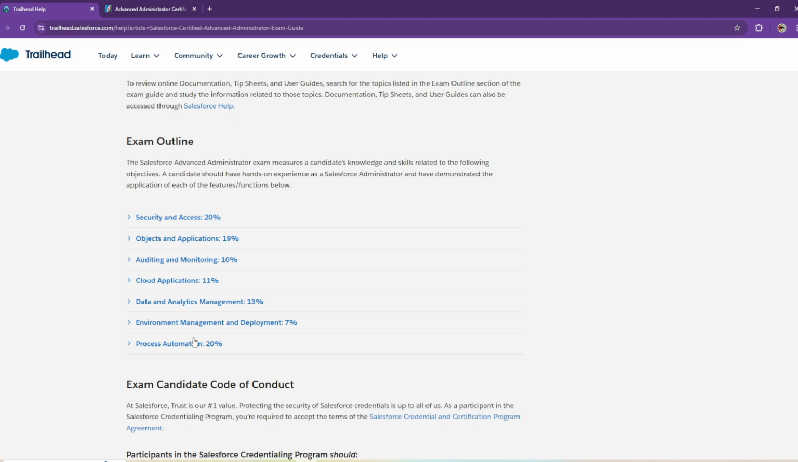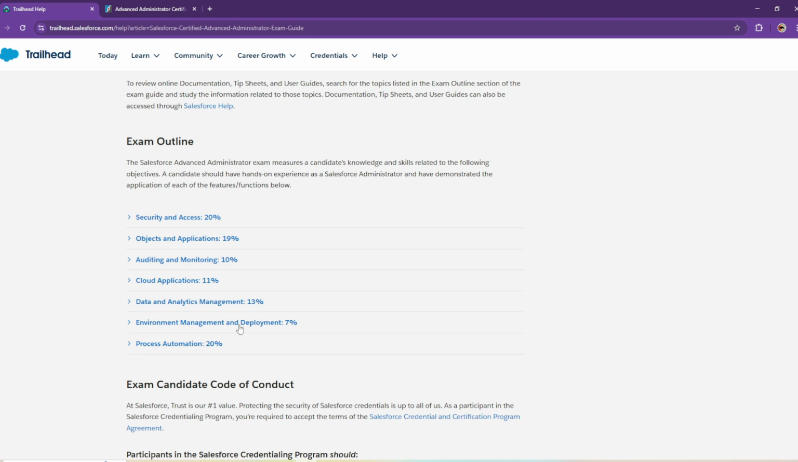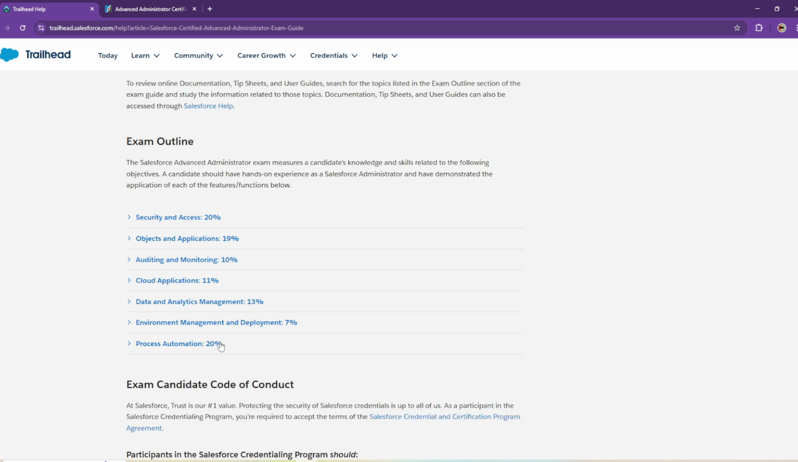The smallest section is environment management and deployment. So we're talking sandboxes. Describe the capabilities and best practices for using change sets to move metadata between environments. Lastly is process automation. Think flows. Given a scenario, identify the appropriate tool or method for troubleshooting declarative automation. And that's at 20%.